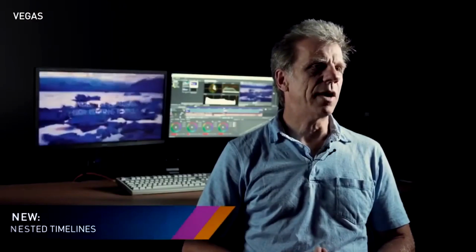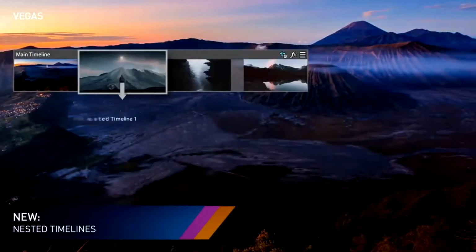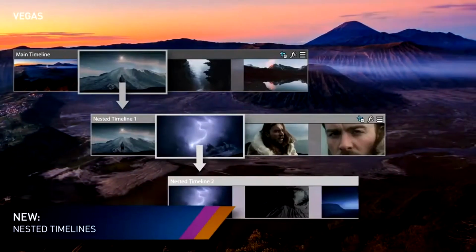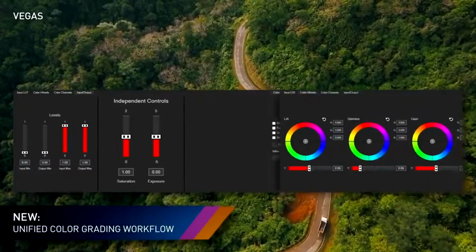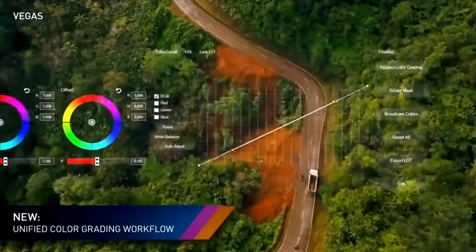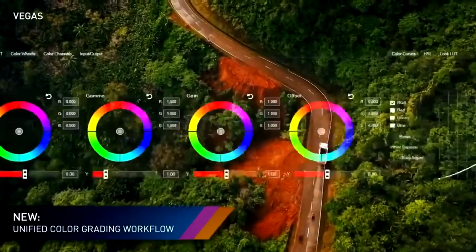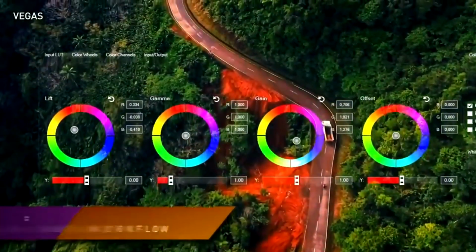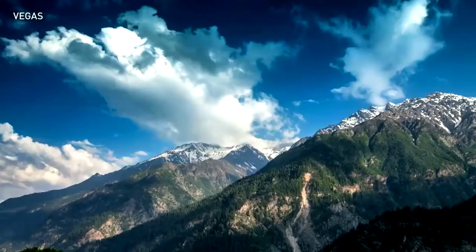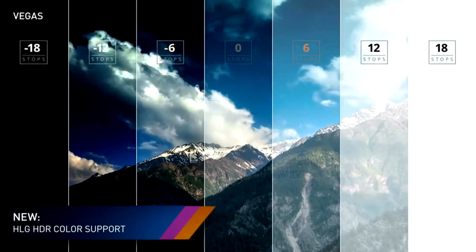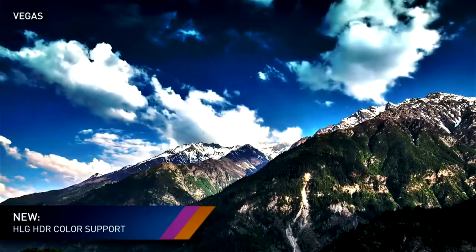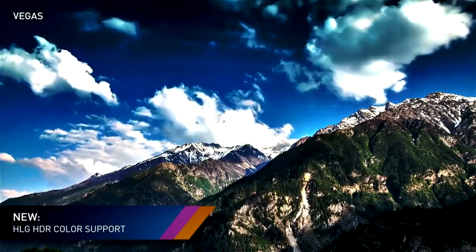Nested timelines provide the power to better organize complex and long-form projects. Color grading panels streamlines your workflow in a quick, efficient, logical process that's cohesive, comprehensive, and easy to use. Vegas Pro 17 continues to lead the way in HDR editing, now including HLG support, with a beginning-to-end workflow including HDR preview and delivery, all within the latest ASUS 1.1 color space.